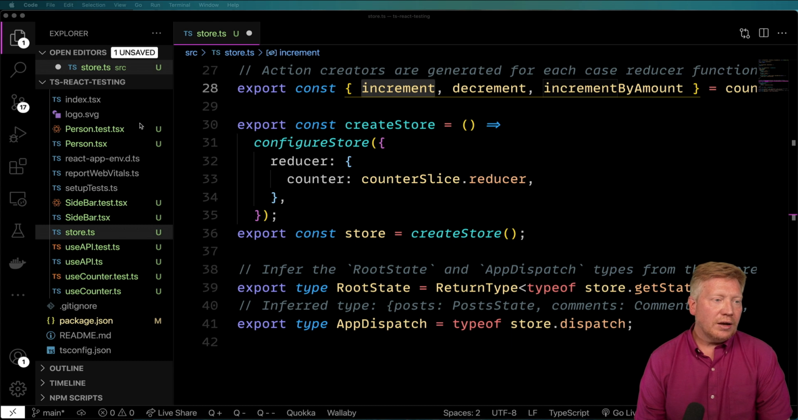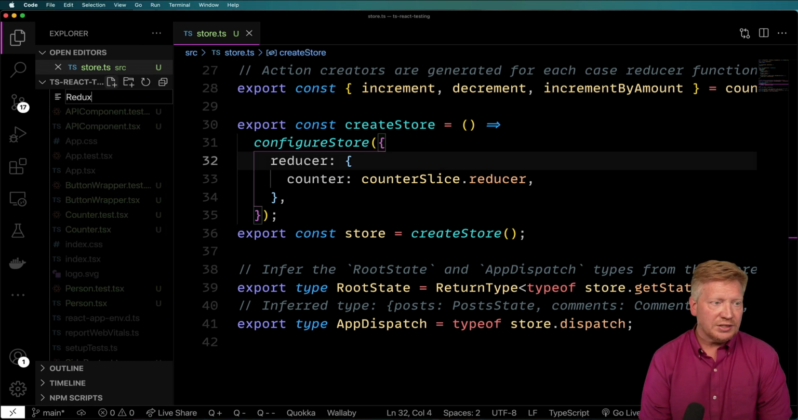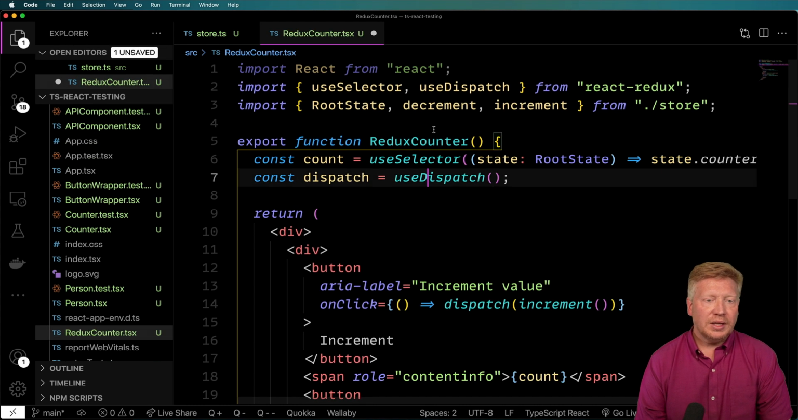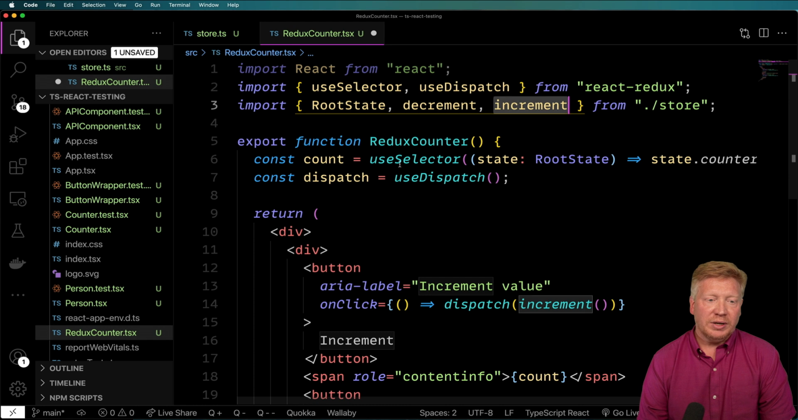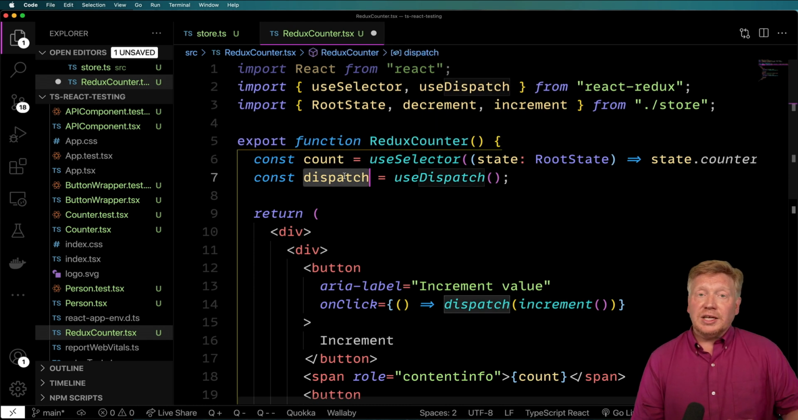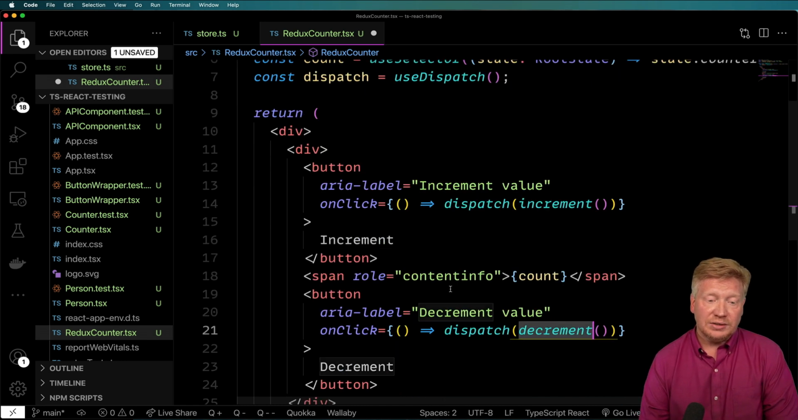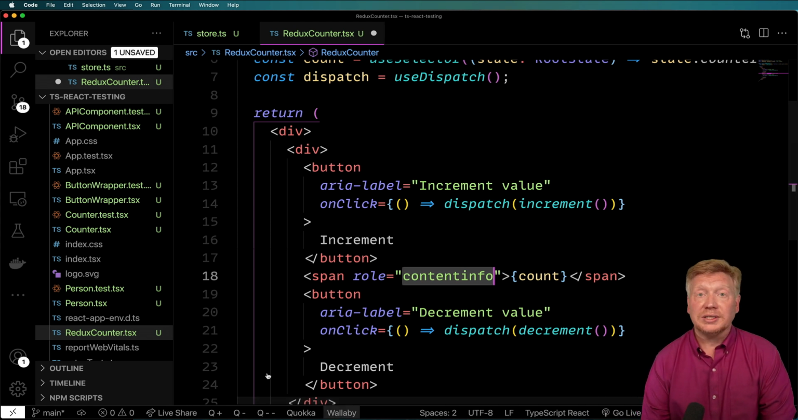So let's go create a component that's actually going to use that store. So I'm going to create a new file called Redux counter. Paste that in there. And that is going to use selector and dispatch from React Redux. And it's going to bring in increment and decrement. It's going to use a selector to get the current count. And then it's going to have dispatch with it and uses to dispatch increment and decrement actions. And then there's going to be a span in there that has the current count. So how do we go and test this one?